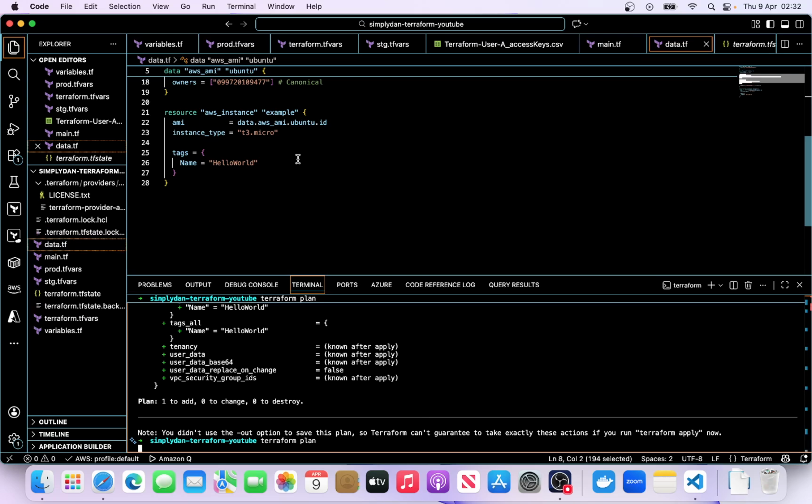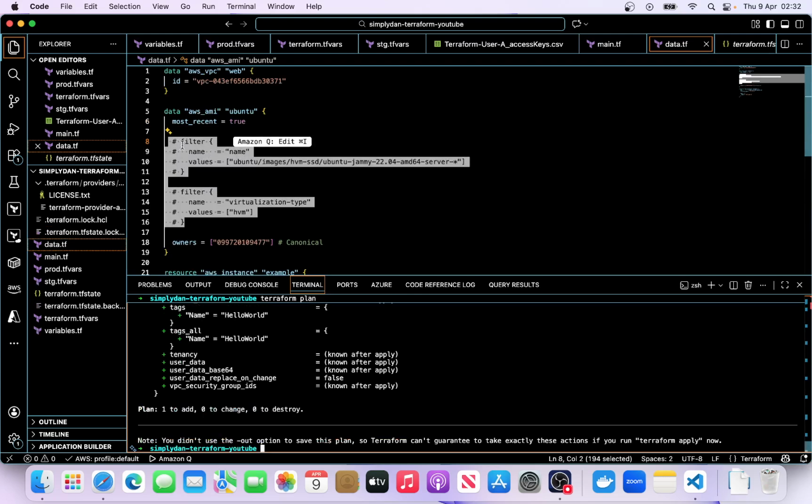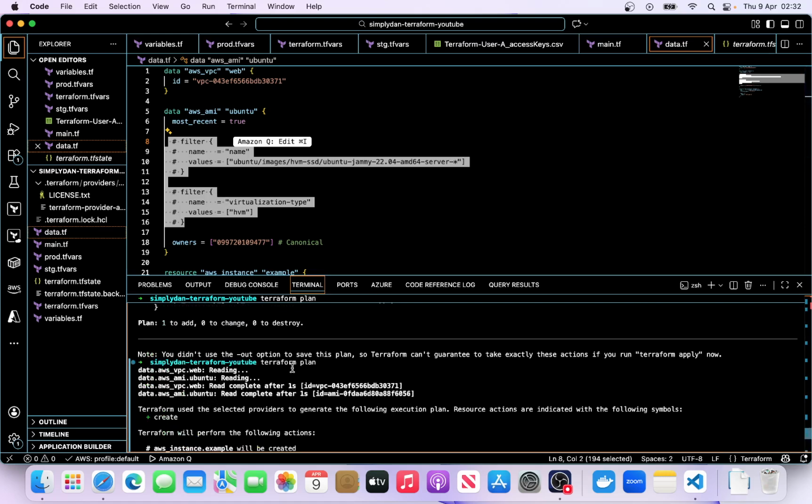Okay, so what I'm trying to show you is that all of what you're seeing here are just arguments that you can pick and choose. Some of them are optional. So we run a plan against that, and again we gain our AMI, which is a data source. Okay, what does it mean?